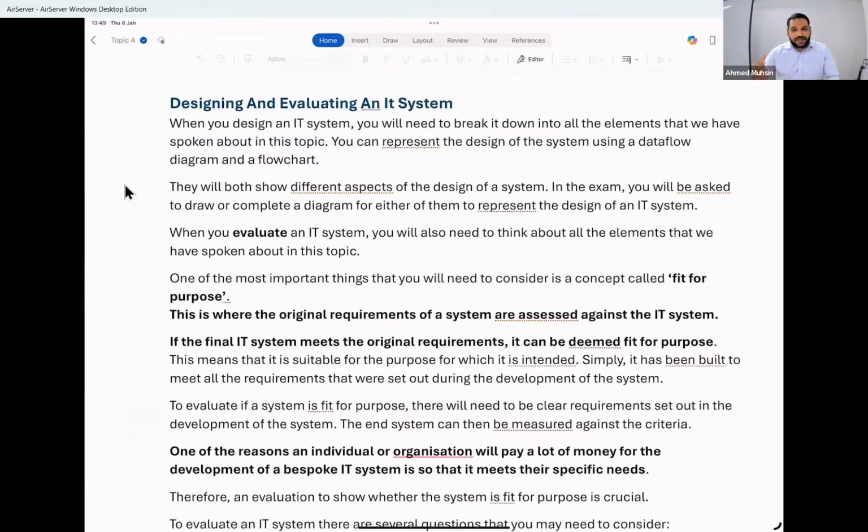When you design an IT system, you will need to break it down into all the elements that we have spoken about in this topic. You can represent the design of the system using a data flow diagram or a flow chart. Okay, right. Then guys, can you all jump to the third paragraph? When you evaluate an IT system, you are judging an IT system.